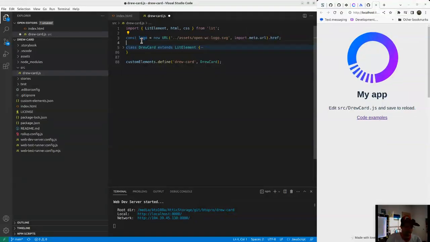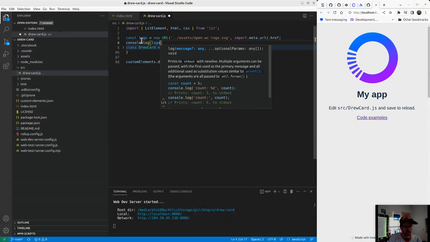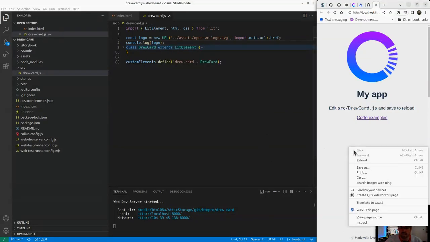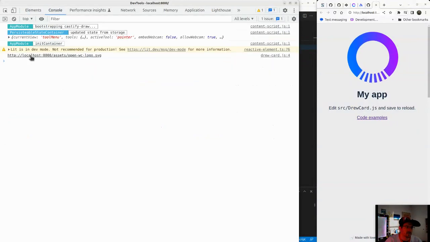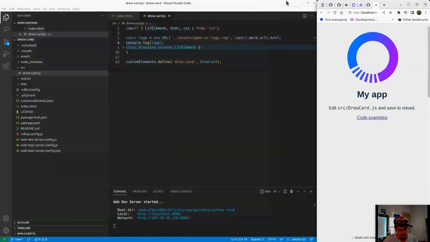So if I went console.log logo, save, over on this side, I can inspect, pull up console, and we'll see that points to localhost 8000 assets, openwc logo.svg. That is not going to be the case when it's actually out in production, right? So this gives us a nice relative path to things. Think of it like when you're navigating folder trees and you type cd .. right? And you move around relative to other things.